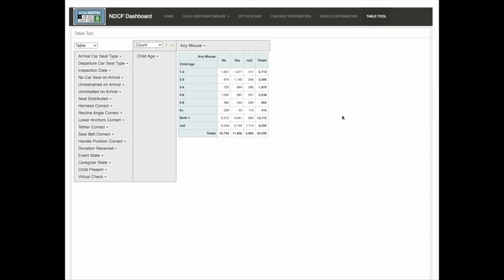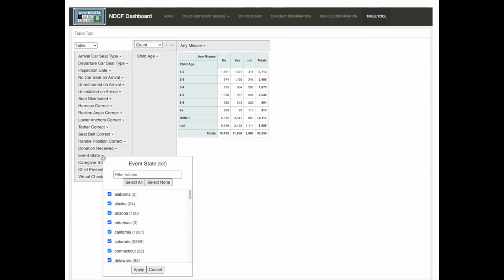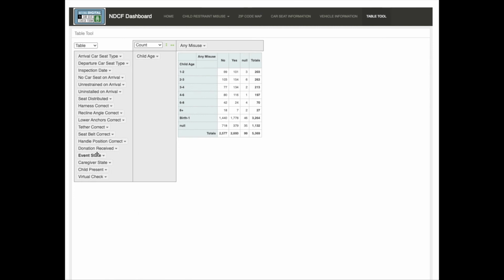Another great feature about the Table Tool is the ability to filter. So say, for example, I only wanted to see this for a particular state, and let's say that's Colorado. I can go over to the event state variable, click the drop-down arrow, and the easiest way to do this would be to click the select none button, and then go over to Colorado, select Colorado, and hit apply. And what you'll see is that that variable is now bolded to indicate that filtering has been applied.